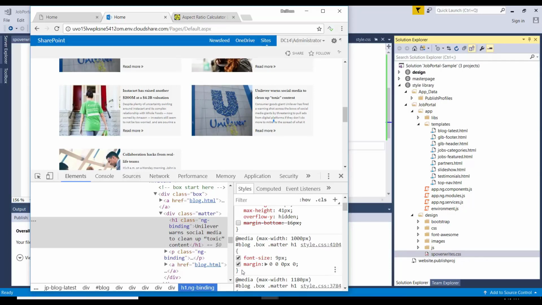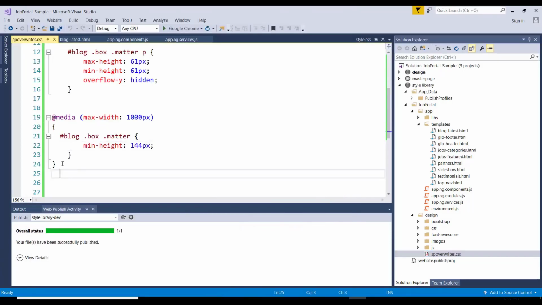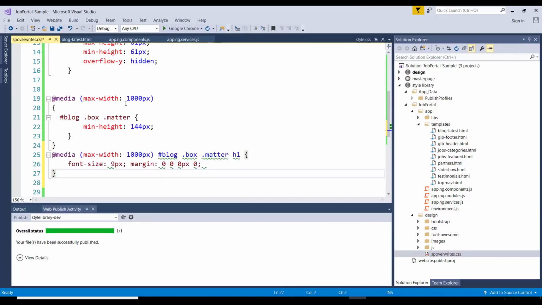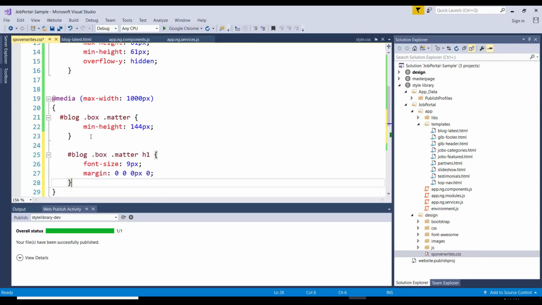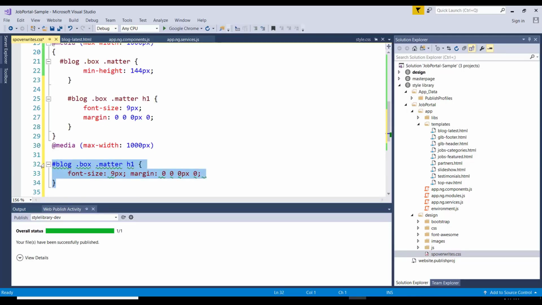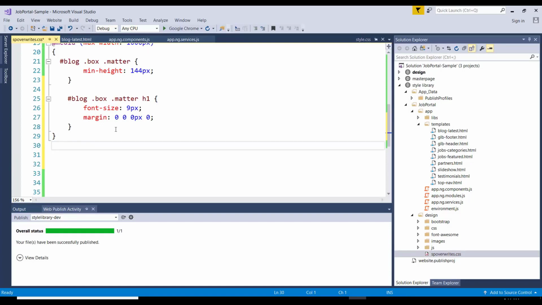So what we're going to do is just go ahead and grab this guy here. Go back to our style. And actually what we can do, we can share this media query for 1,000 because that's the same. And then just put our H1 definition inside of that. So let's go ahead and we did that, right? So delete all this other noise.